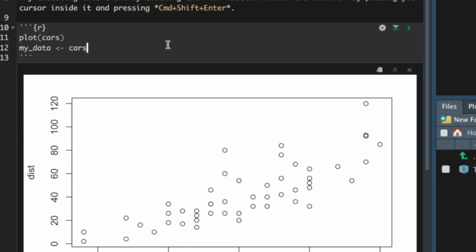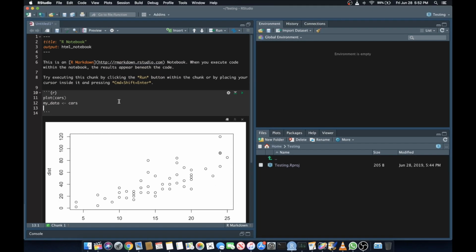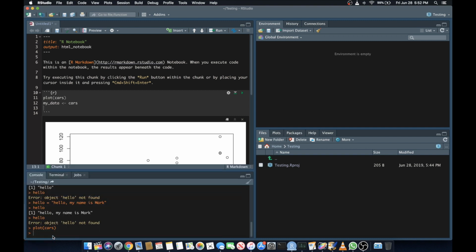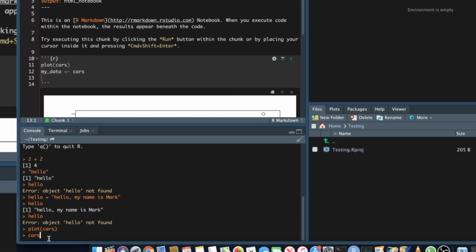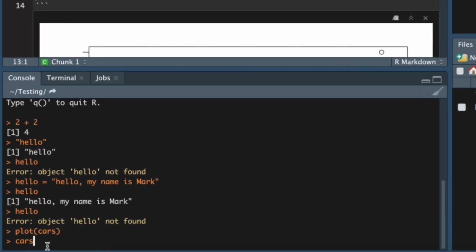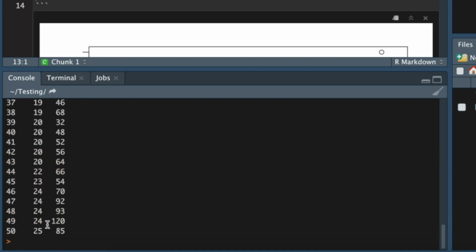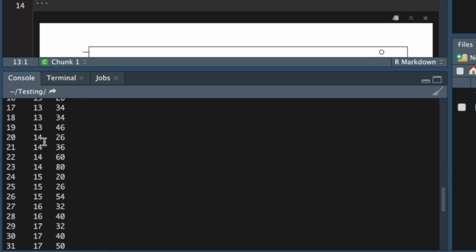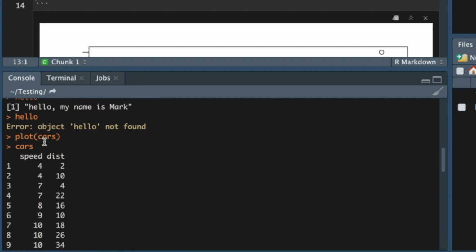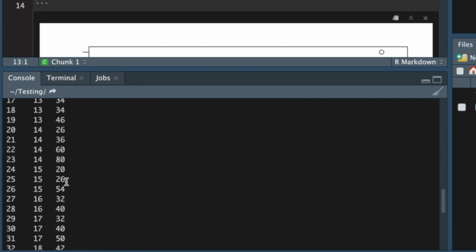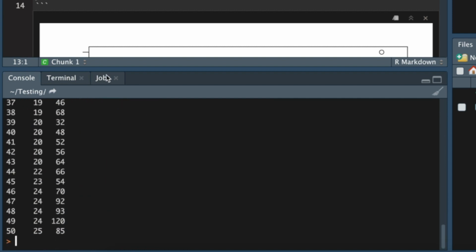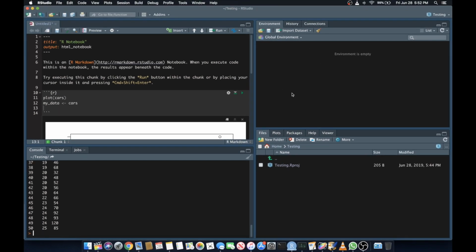Now, nothing's going to happen. If I hit enter, nothing. It's not like the console window, which is down here, where you can click and actually type in cars, because cars is internal. It knows to find it. You saw all of this data appear when I hit enter, and it's got speed and distance. It's not very user-friendly, but it's there. I want it to be in my environment right over here.